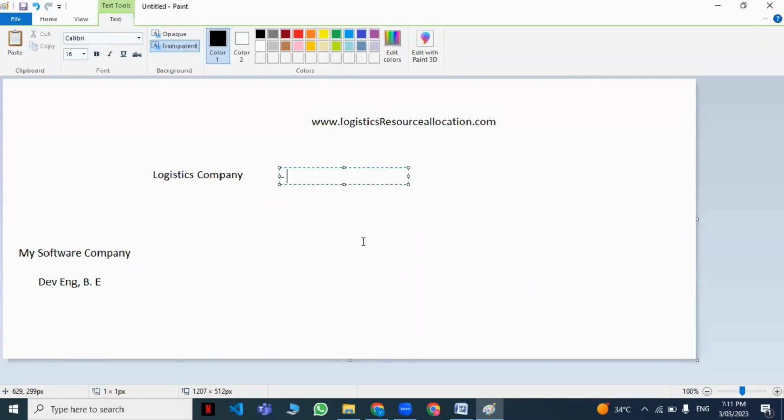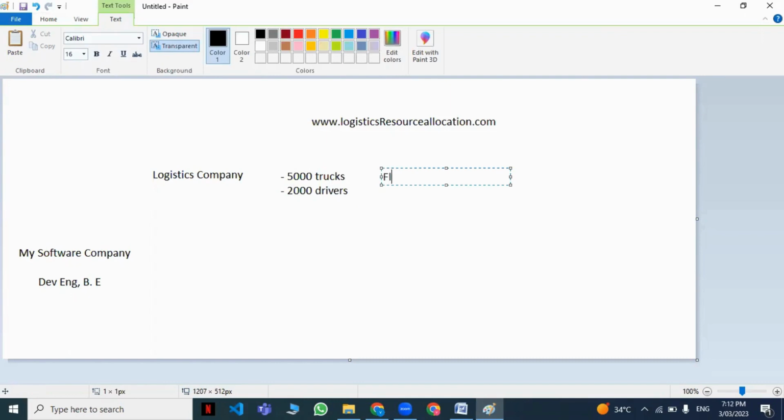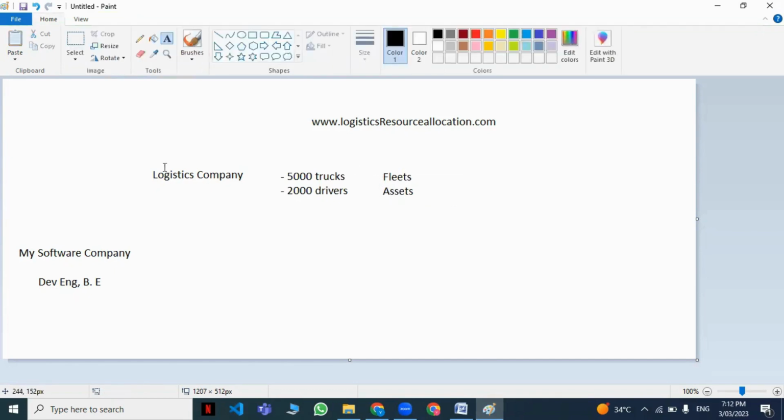Okay, guys. Now, this logistic company has 5,000 different trucks and 2,000 drivers. If there is a logistic company, they will have some trucks and drivers. Here in India, we call them trucks and drivers. There, guys, they will call them fleets. Drivers will be like assets or drivers. So, guys, this company will use these terms instead of trucks and drivers. Now, guys, if this is a logistic company, its work is to transport goods from one location to another location. Now, guys, this particular company has 3 customers.